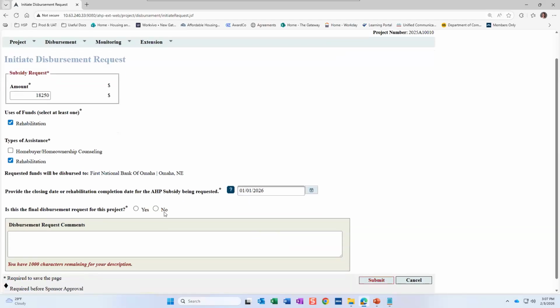Okay. The last question is asking if this is the final disbursement request for the project. Assuming it is not the very last disbursement, you will be clicking no the whole time until you reach that last disbursement. If you forget on the last disbursement and you accidentally click no anyway, we can fix that. No big deal. So don't panic if you forget on that last one. It's easy to just get in the habit of clicking no over and over. So no for the most part till that last one.